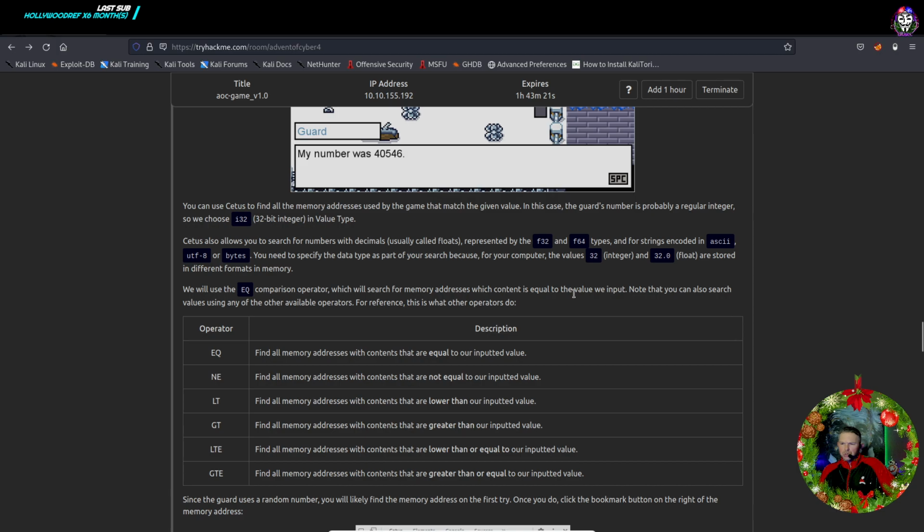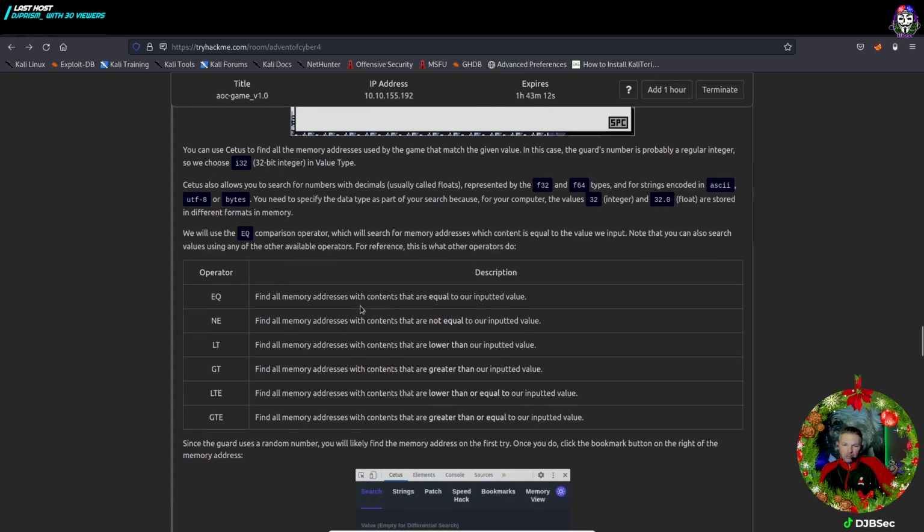is equal to the value in the input. Note that you can also search values using any of the other operators. So here are the operators. We got EQ, that's finding all the memory that is equal to. NE is going to be not equal to. LT is going to be lower than. GT is going to be greater than. LTE, that's going to be lower than or equal to. And of course, GTE will be greater than or equal to.